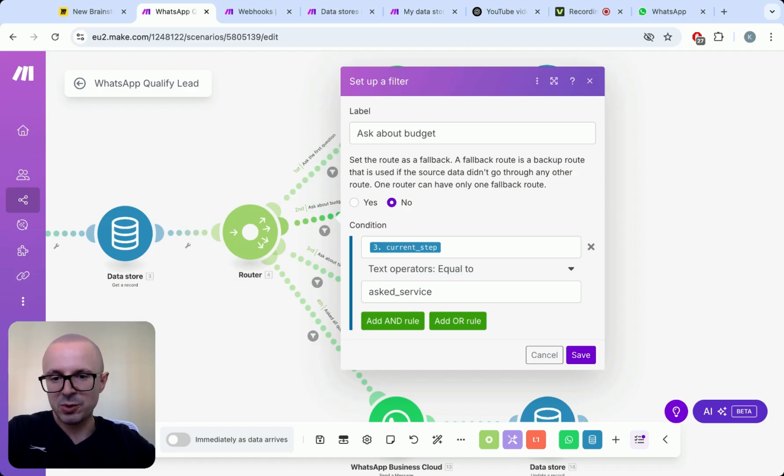And this is what is driving the conversation flow. So we're just changing this field name for the person who is sending us a message. And then based on that, we determine what the next message should be.